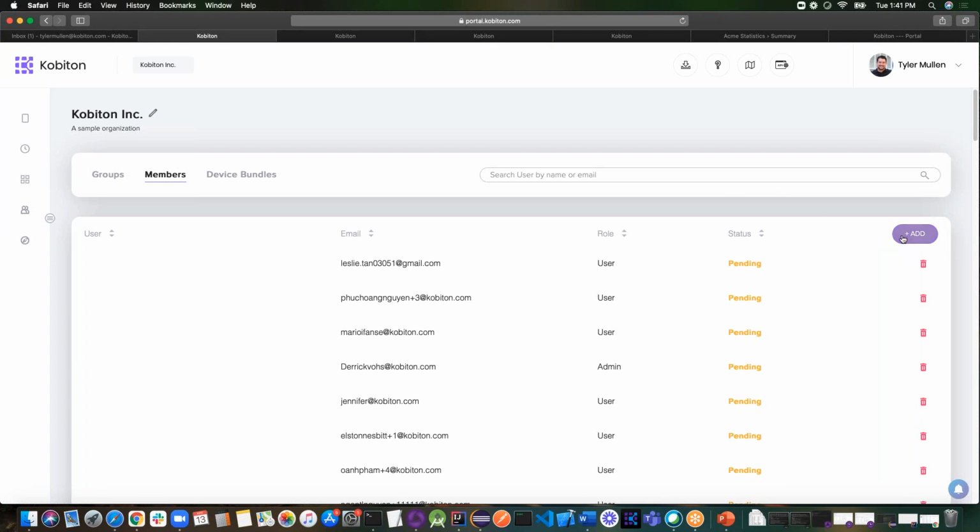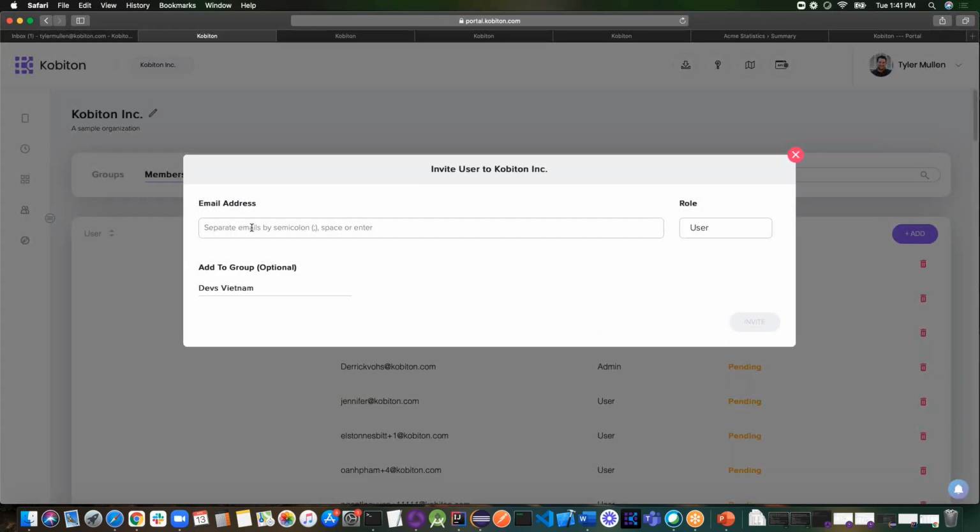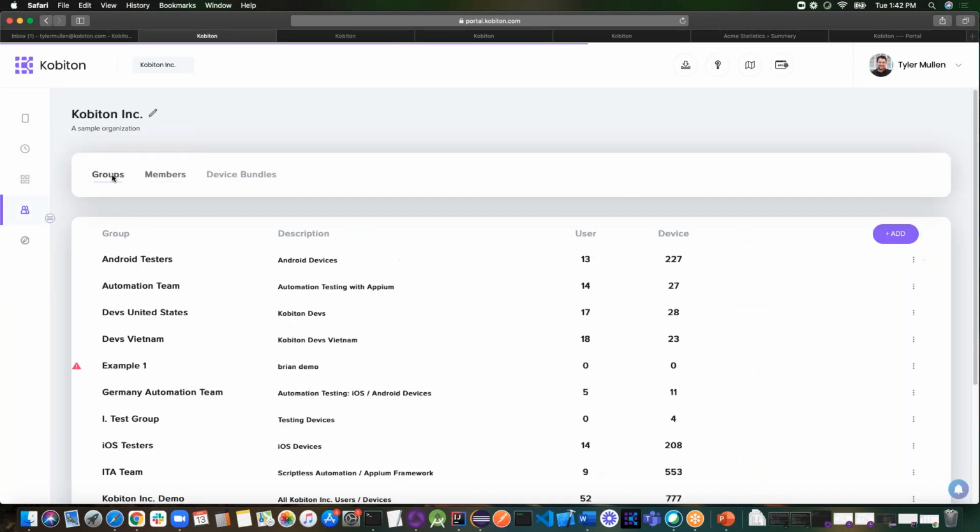I'm not going to go through all this. You add your email address. You can give it a role. We have admin or user, and then you can designate a group you want to put that user in. The nice thing about that is that user can be in multiple groups. And then once you have those groups created, you can assign users and devices. So it's pretty simple to assign devices.